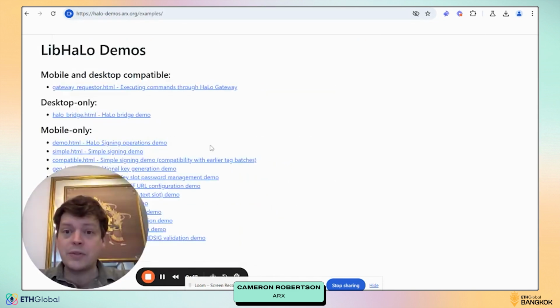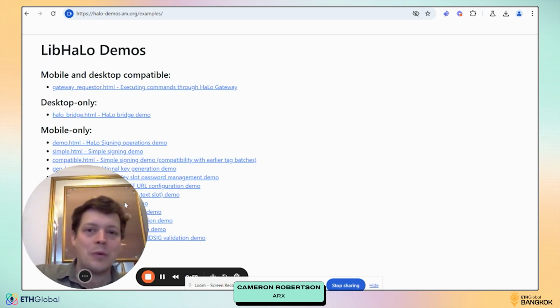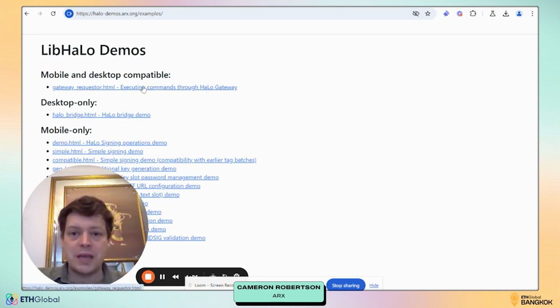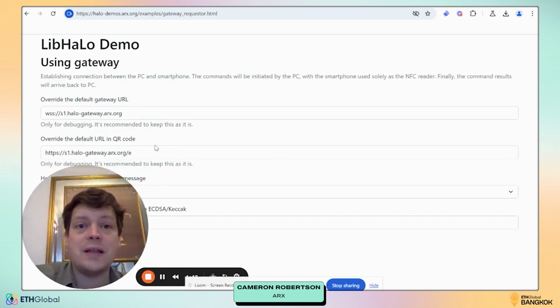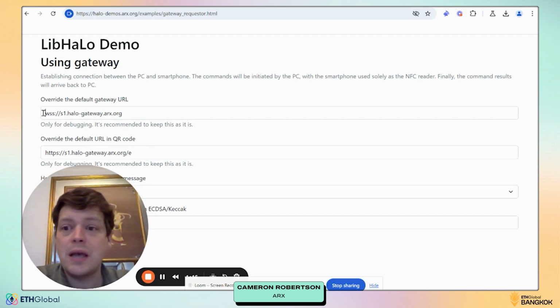The libhalo demos, in general, are best used on a smartphone because smartphones are where you have your NFC scanners. You can use a hardwired NFC scanner, but unless you have that with you now, you'll likely be using just your smartphone. But we will demo one thing via desktop, which is the Halo Gateway Requester. So the Halo Gateway Requester is the same thing that we used in the CLI examples before with ERS. And basically what we're doing is we're establishing a WebSocket between this browser instance and your phone, and you're using your phone as sort of an NFC scanner to capture information.